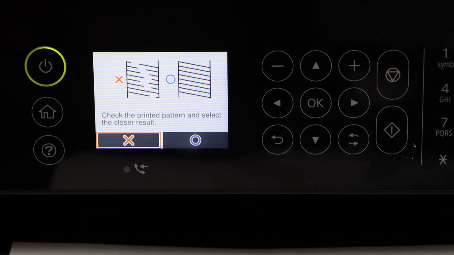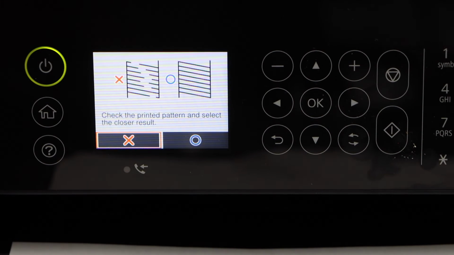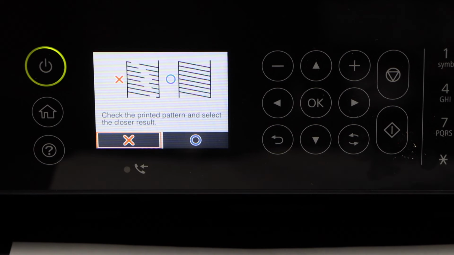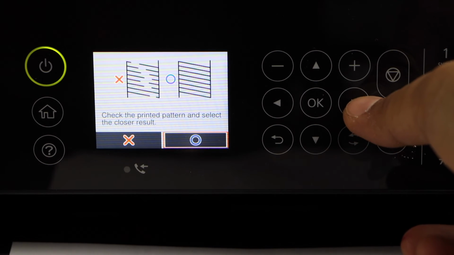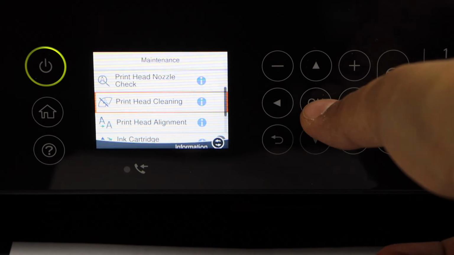So you can repeat this process at least 4-5 times. It is definitely going to improve the print quality. So right now I'm just going to complete it.